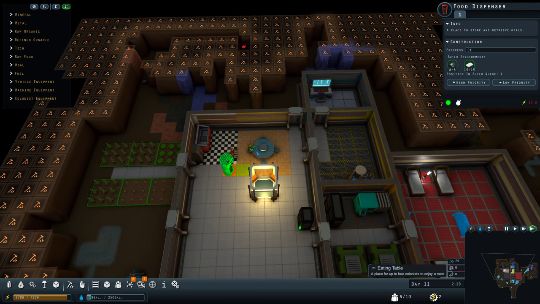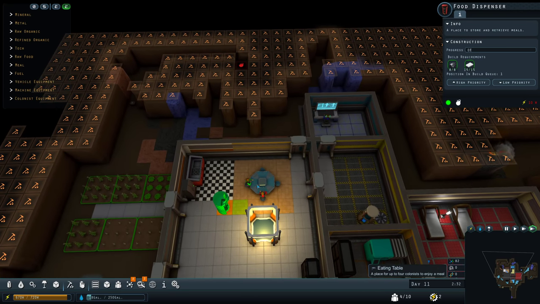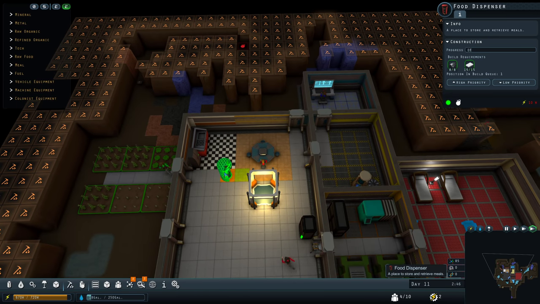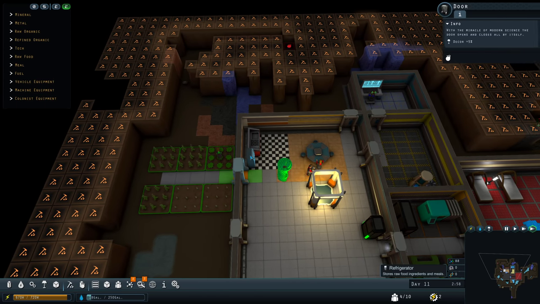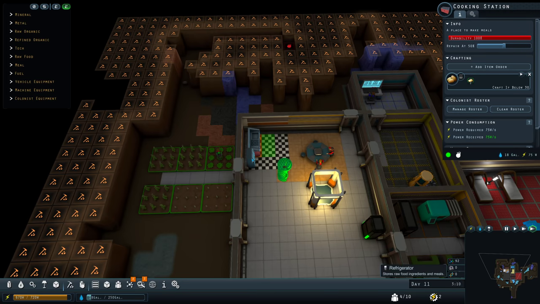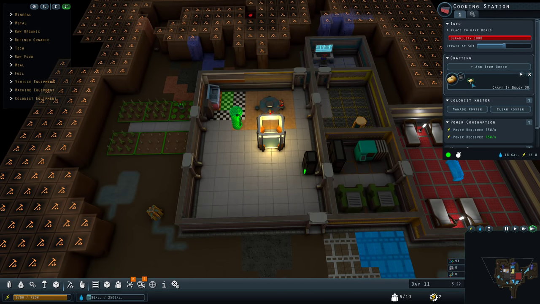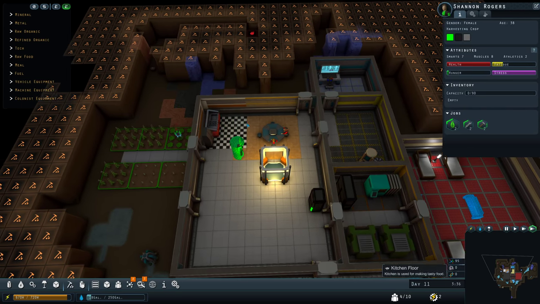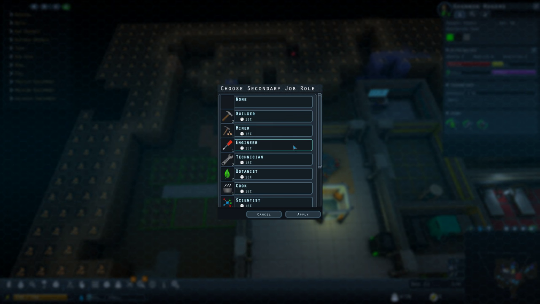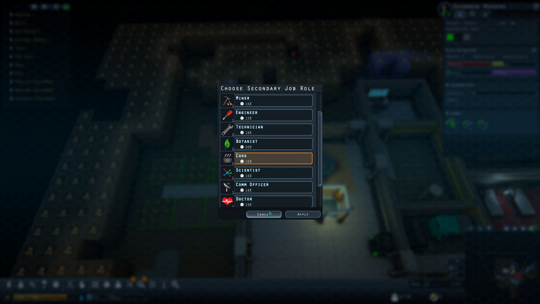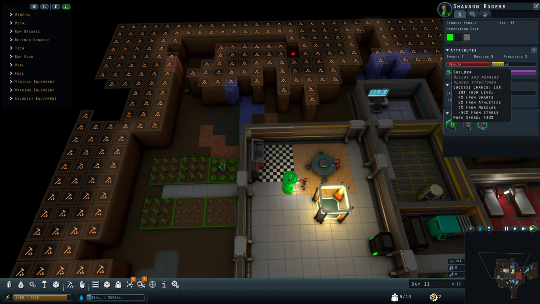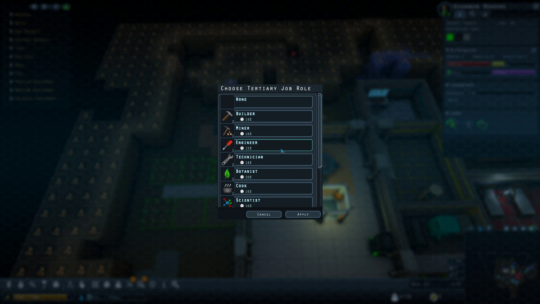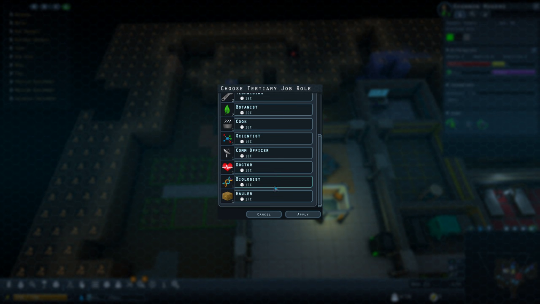Alright, so here's the food dispenser, finally. Well, it's not getting built yet. And I have to keep an eye on my potato count. I don't currently have any cooks. So what I'm going to do is my botanist, when she's not doing botany, she's going to be cooking, and then she's going to be building. Actually, you know what? She's going to be hauling. I don't really have a lot of haulers.